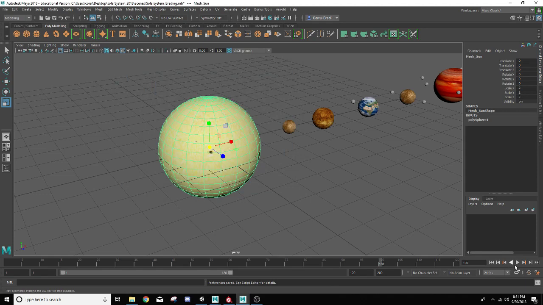There we go. So now when I hit play, it plays much more predictably. Now we can go ahead and start doing some animation.